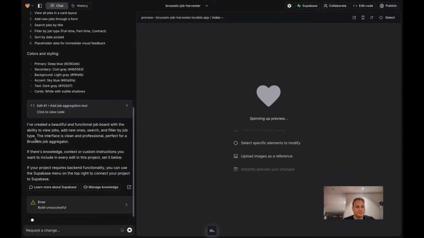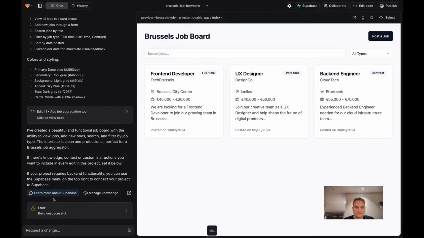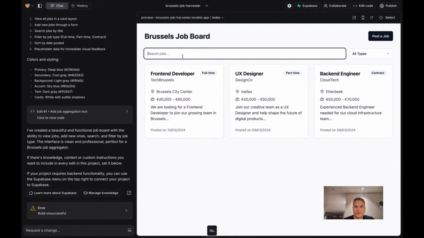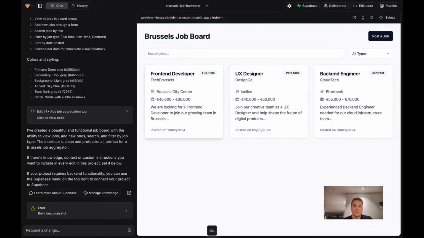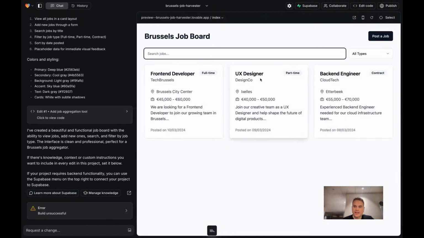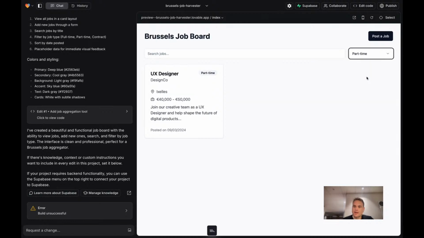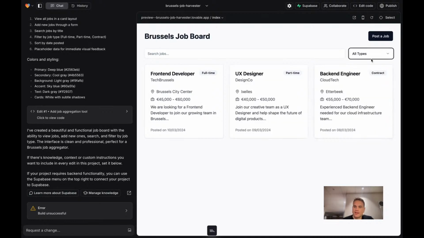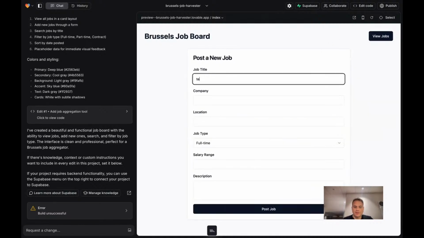So it describes everything on the left in the chat. Okay, here it is. As I said, I wanted some placeholder data. It's created three example jobs. So basically, it seems like filtering works. You can maybe also filter by part-time, depending on the type of employment, and then I would expect the form to also work.